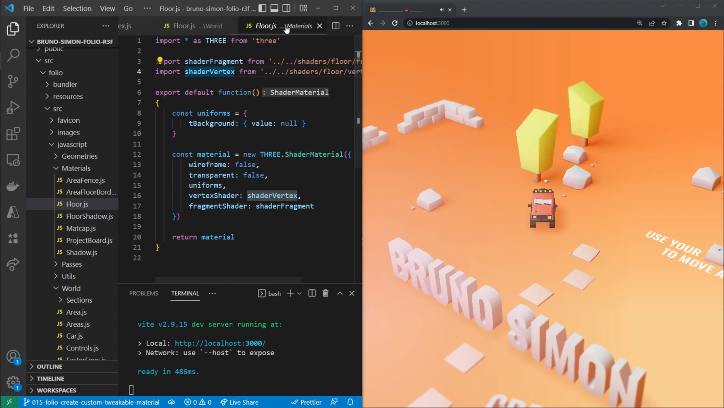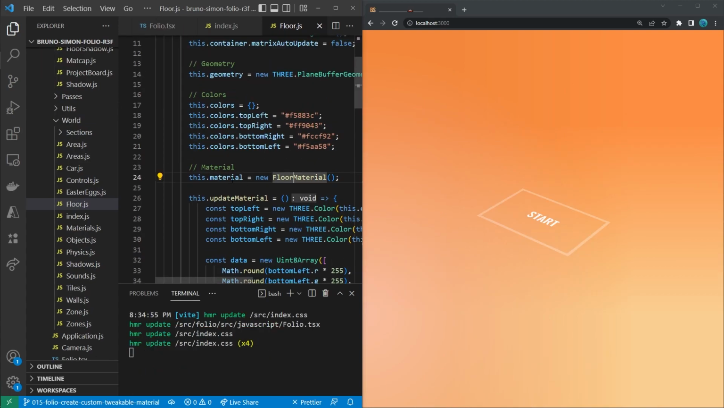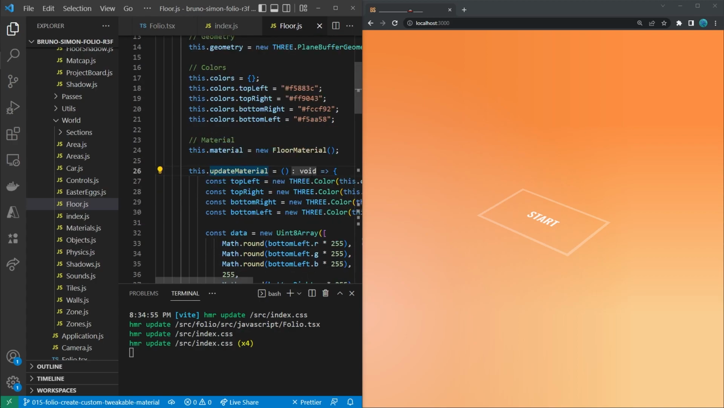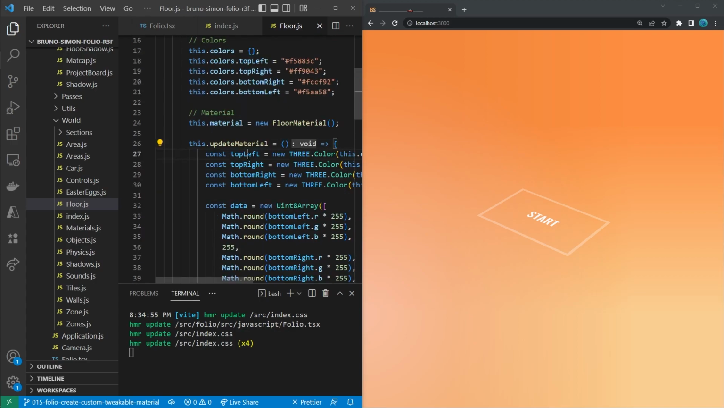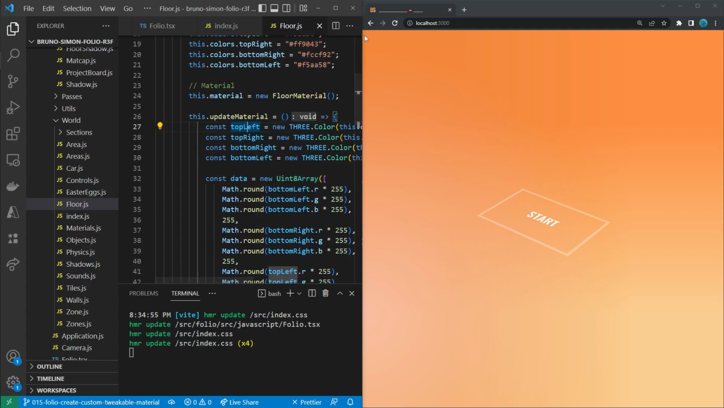And after the instantiation of the material, we instantiate an update material function. And in this function, we are specifying the colors of the floor, which is basically the corners of the screen. So by default, that will be an orange color. And this needs to be a function because it's possible to change this color. If it wouldn't be possible to change the color, then we could just execute this code once right here. But in this case, it needs to be a function.